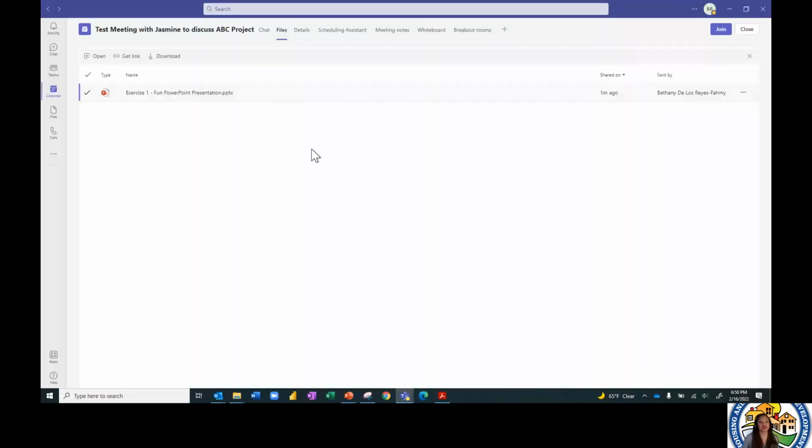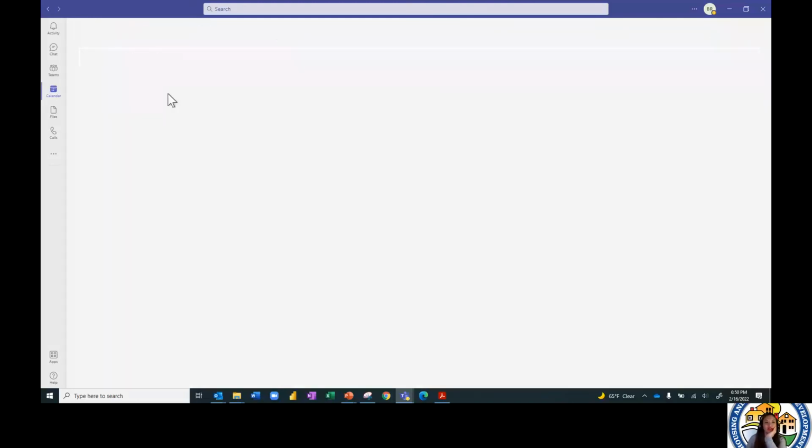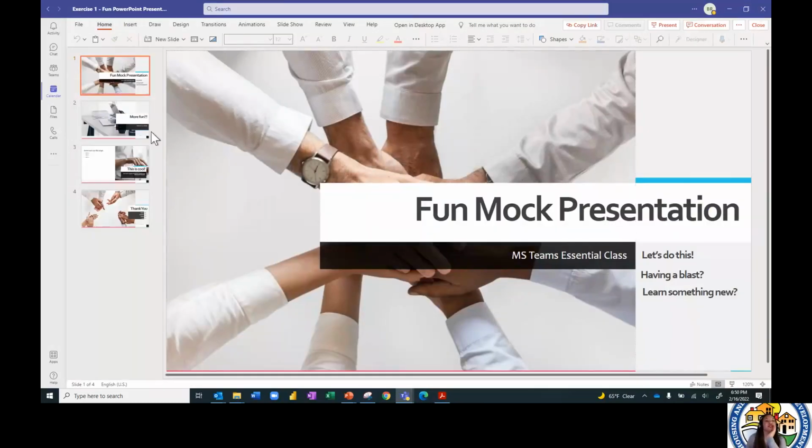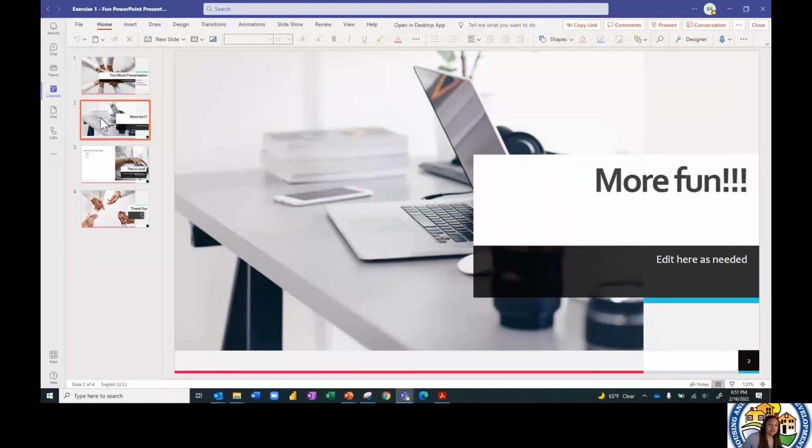Otherwise, we're having some fun here, folks, but I'm going to collaborate. So let's just say Jasmine and I were working on this together. When I click on this, maybe I prefer in Teams because I don't want to open a whole other application. I just got too many windows open, what have you. So you can join me in this exercise as you try it yourself. But notice in the first title, it says fun mock presentation. Let's do that. So we're going to go down to slide 2. And under slide 2, where it says more fun in the white, right below in black, where it said edit here as needed, I'm going to have you say your name.